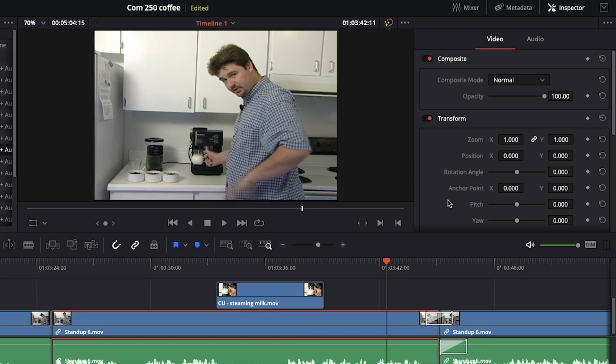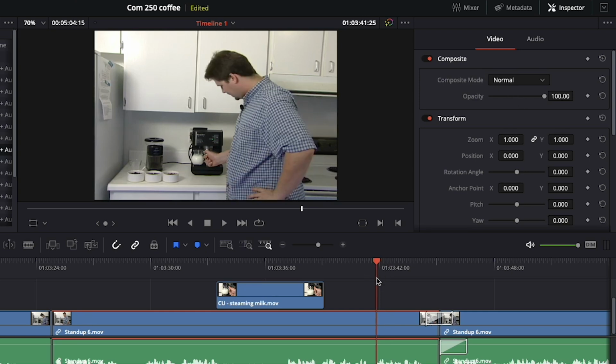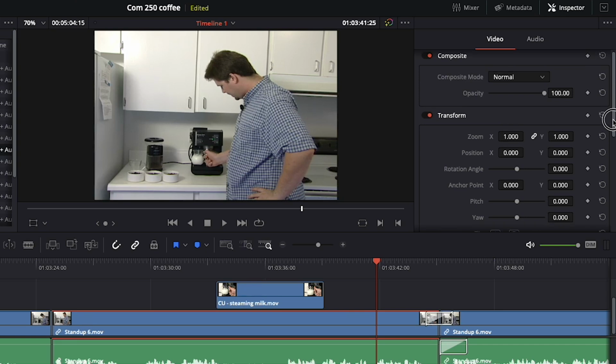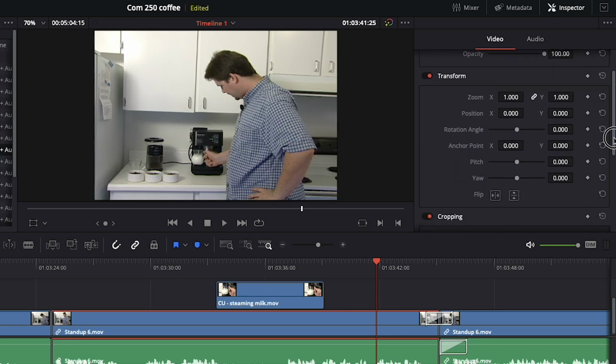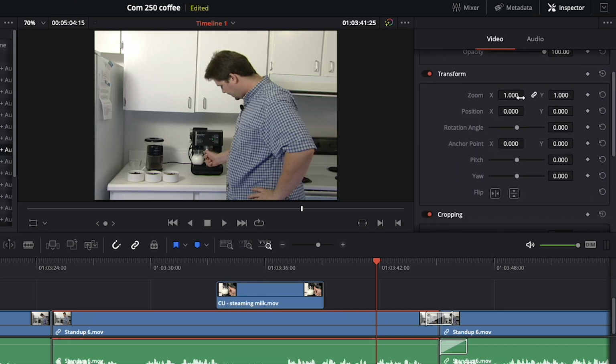So let's go through and take a look at what these different things do. Now I'm going to skip this first section, this composite with composite mode and opacity. I'm going to come back to that in a minute. But right now I just want to look at the effects on this clip that's all by itself on video 1. Just Scott standing there in the kitchen. Now this transform section can be very useful.